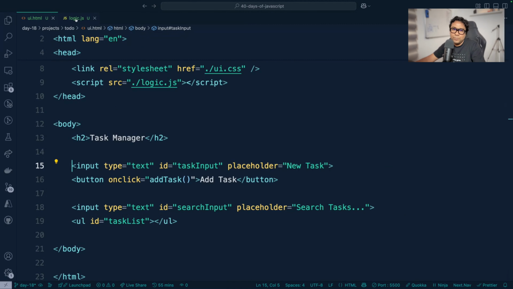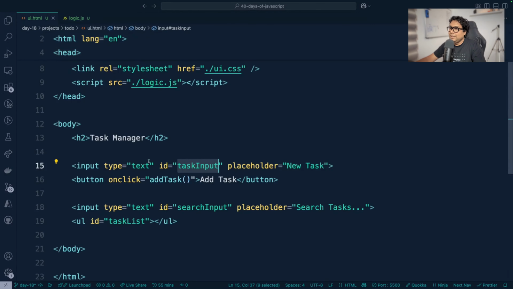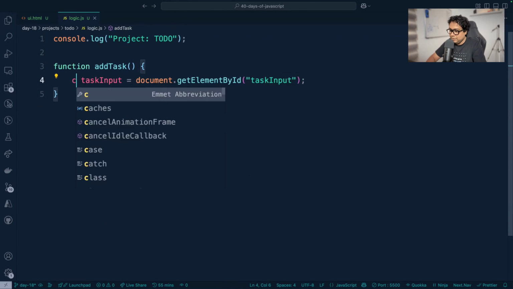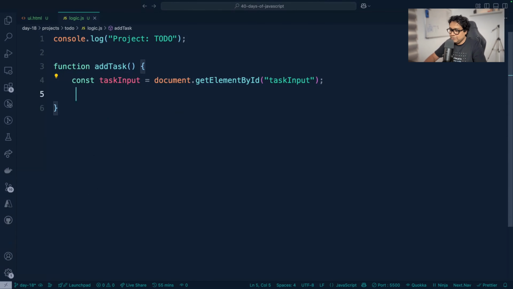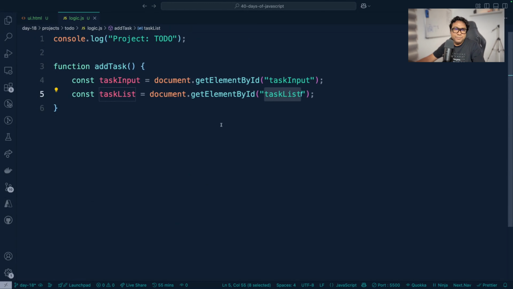Of course, using document.getElementById of task input. If I do it like this, task input equals document.getElementById, I pass the task input, I get this input. I also need to get this UL, right? So similarly, using const, I can do task list equals document.getElementById, task list, because task list is the ID of this particular UL. So both the things are with me right now.